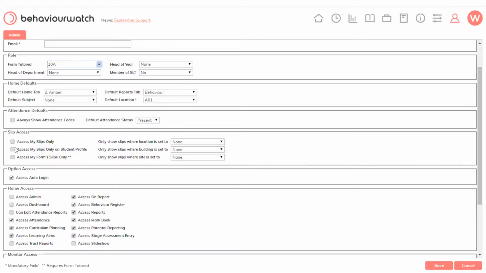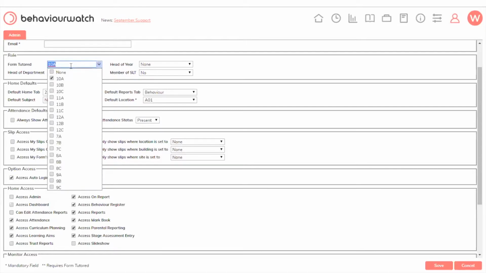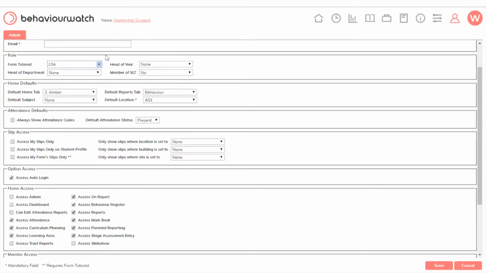Access my form slips only. So if you've specified them as being a form tutor up in the roles section up here, that will basically allow you to say that they can see any slip created by any member of staff as long as it's for a child in their form group. And then similarly, on the right-hand side of those options, you've got the option to restrict them to only be able to view slips from certain locations, buildings, or sites, depending on how your system has been set up.